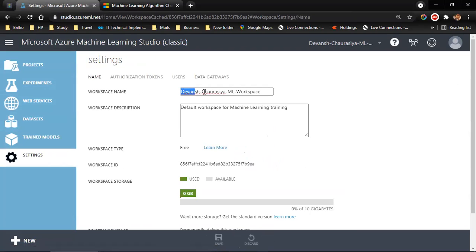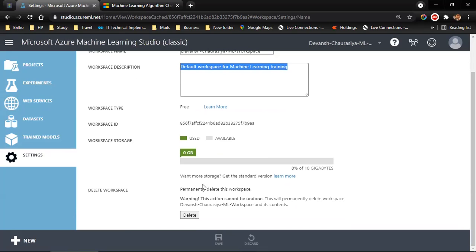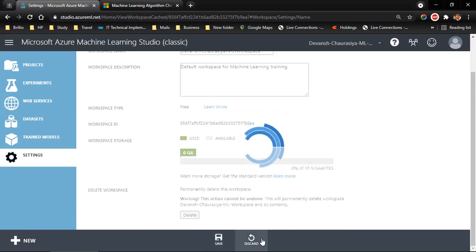Now this is the name I have given to my workspace, Devansh Chaurasiya ML workspace. Don't leave any space or it will not work. Use a hyphen or number, it will work. You can give a description. My description is default for ML training, and my used is 0 right now. I can delete it, and if you make any change, let me give a space, save will come up. Discard, save, discard it.